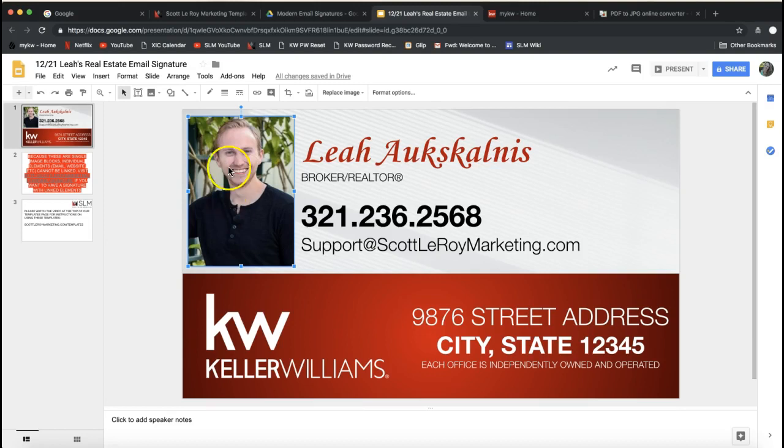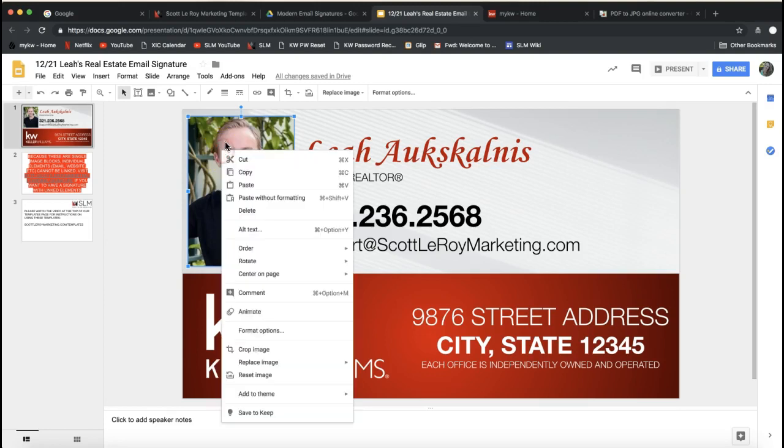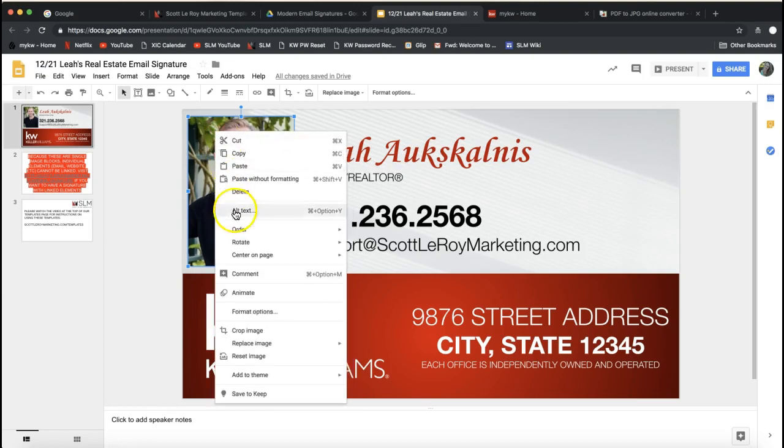So the best way to go about doing that is clicking on the photo that you would like to change out. You will then want to right-click that photo. This is definitely the best way to do it because it keeps the same formatting, and I'll explain that in just a moment here further. So go ahead and right-click on the photo you would like to change out, and let's go down to Replace Image. It's near the very bottom of this menu. We're going to Replace Image.